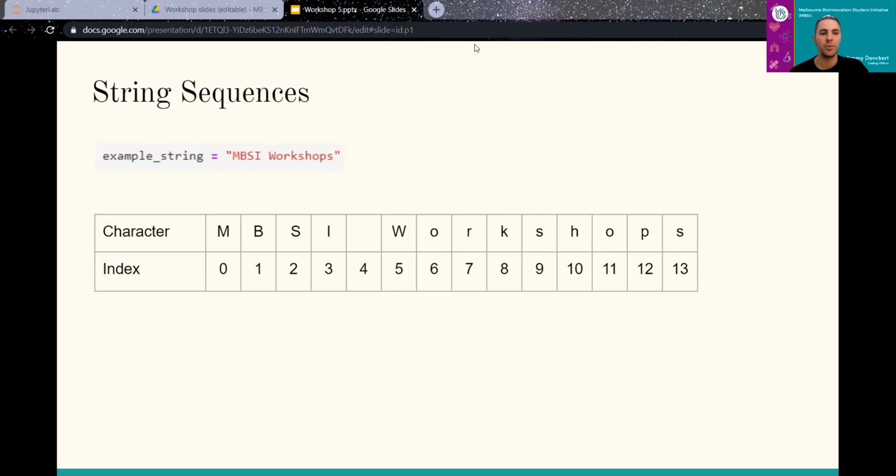A string is a sequence of characters and each character has an index. Note that the indexes start from 0. This is an important concept to understand, as a very common mistake is being off by 1 when indexing, for example, when trying to access or edit a specific character. Also note that the space between MBSI and workshops is considered a character and receives an index.